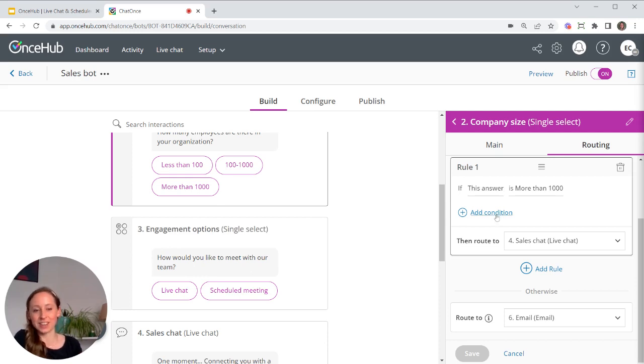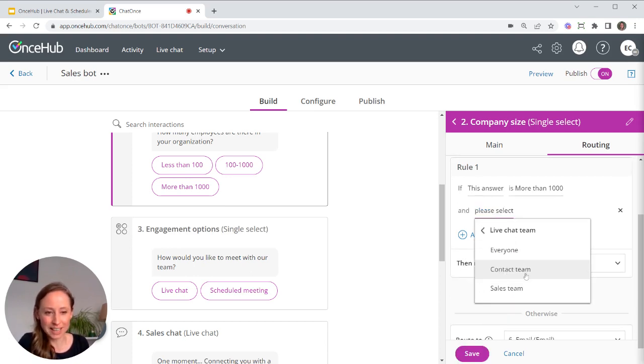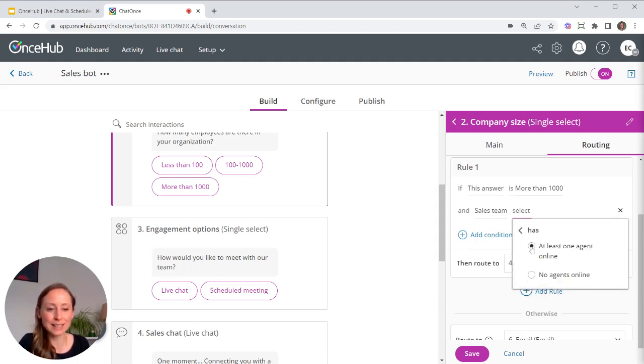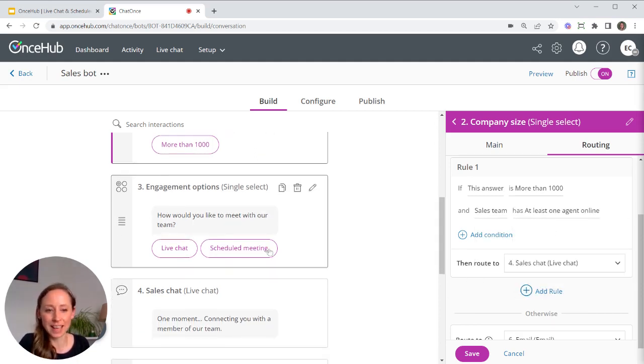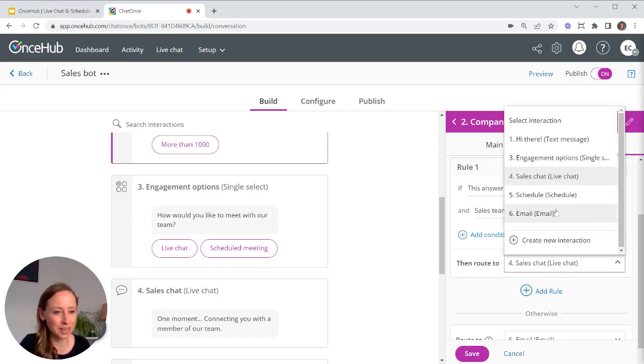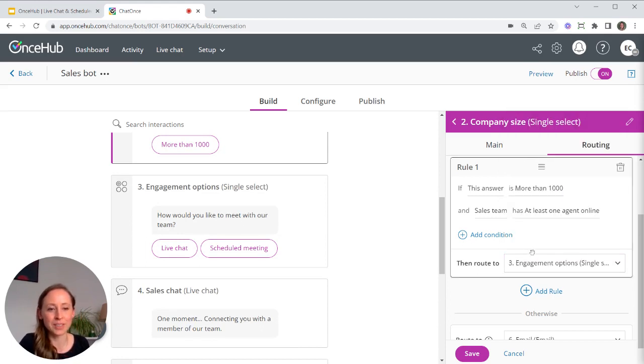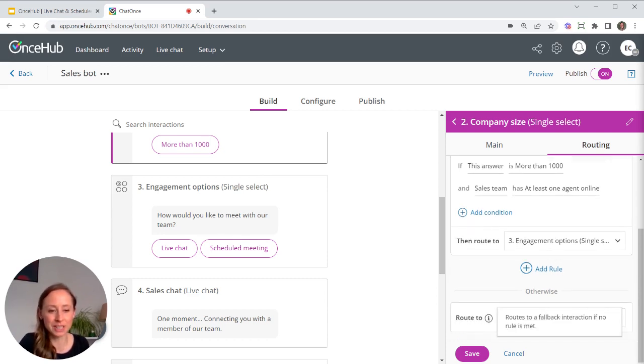So I'm going to add another condition to this rule. So I'll say, if this answer is more than 1,000 and the live chat team, sales team, which is the team we're using, has at least one agent online, and we'll say then route to, and we'll change where it's going to be the engagement options. So that means when the sales team has agents online, visitors will be given the option either to choose a live chat or to choose a scheduled meeting, so whichever suits them better. And otherwise, they're going to be routed to email.